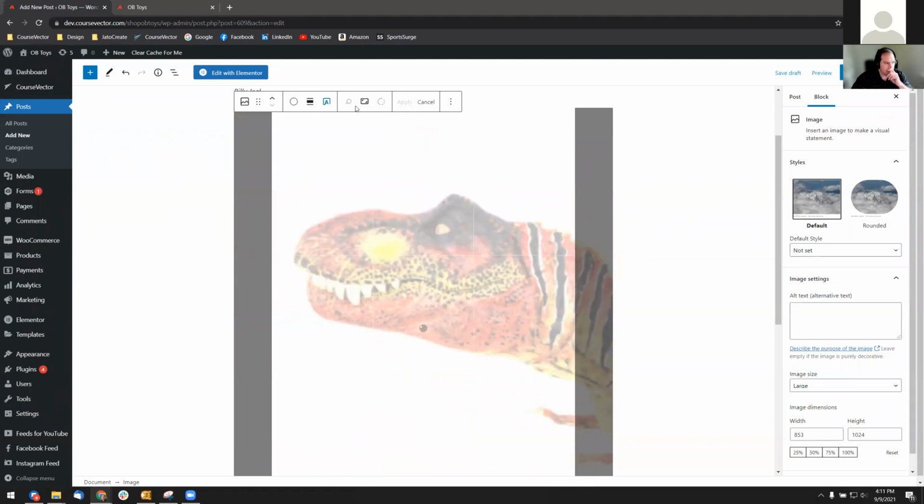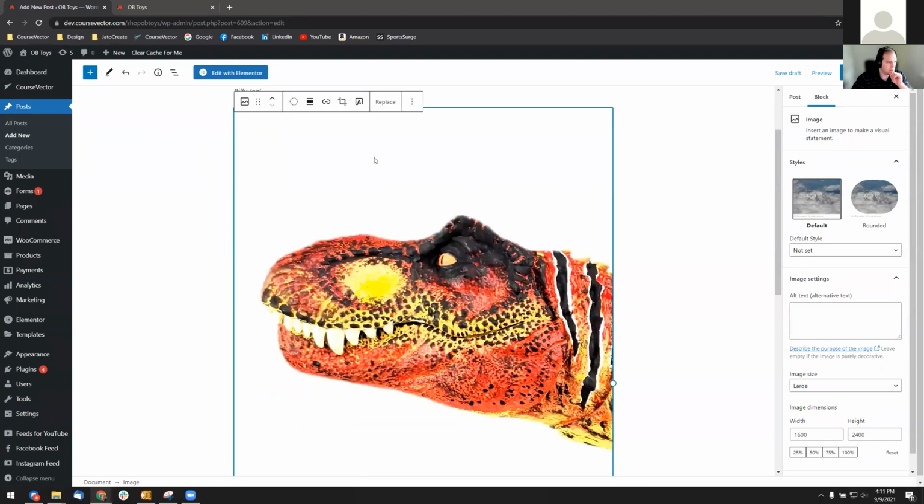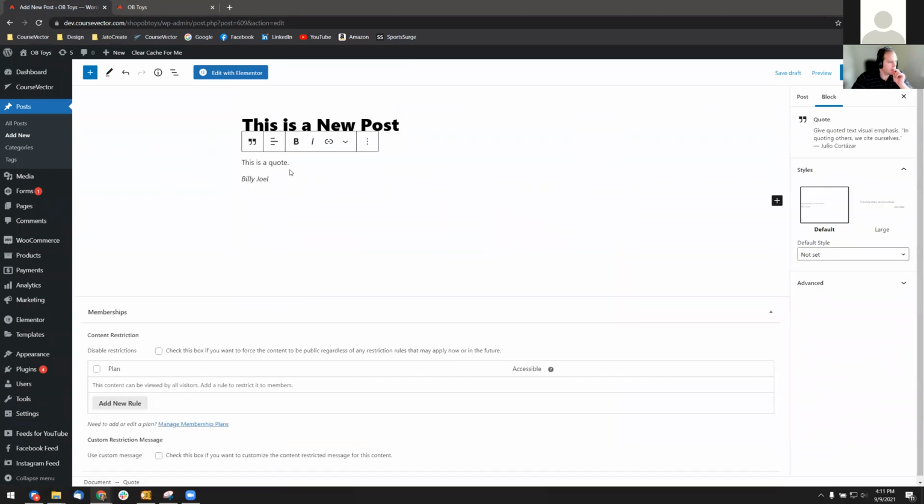So there's a bunch of options here. Each block has their own unique options. So a paragraph block is going to have different options, obviously, than an image block. And those options are placed in two different areas. So let's start with this quote one, just because it's a little bit easier to see on the page.